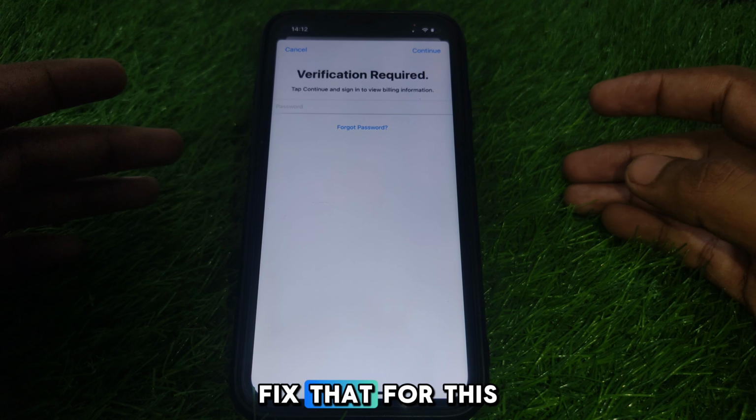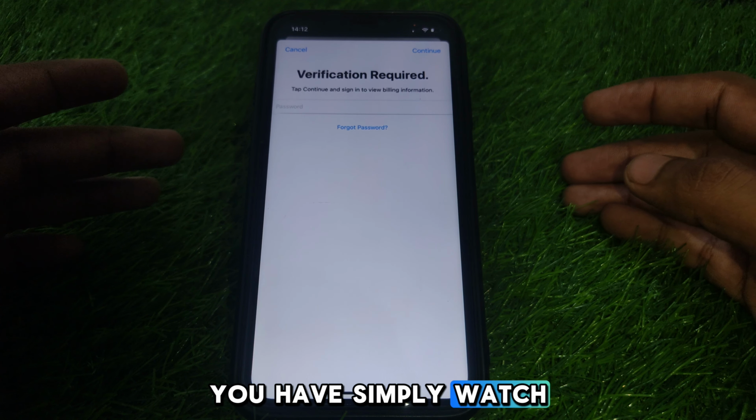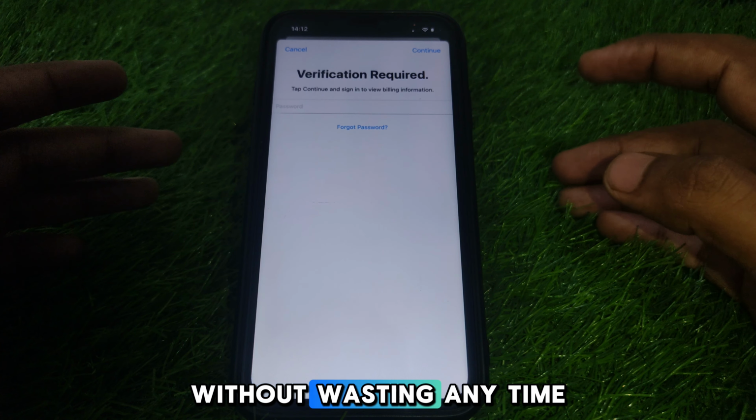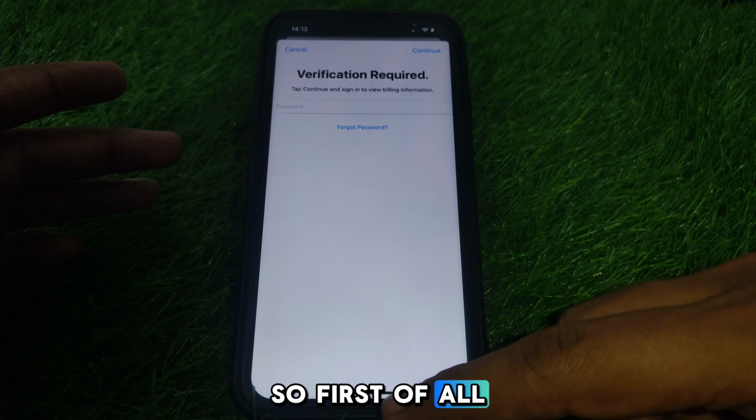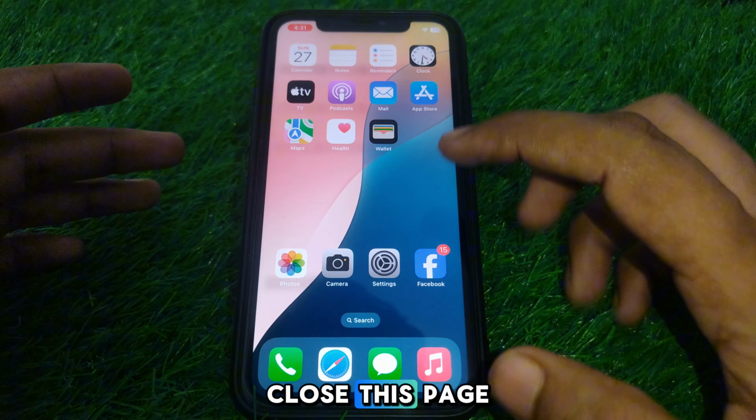So how can you fix that? For this, you simply have to watch this video completely. So without wasting any time, let's start the video. First of all, you have to simply close this page.